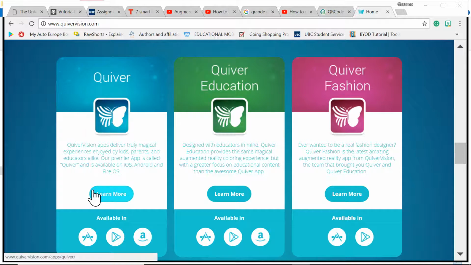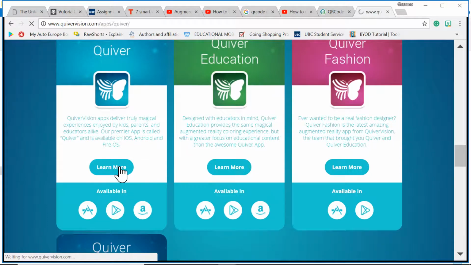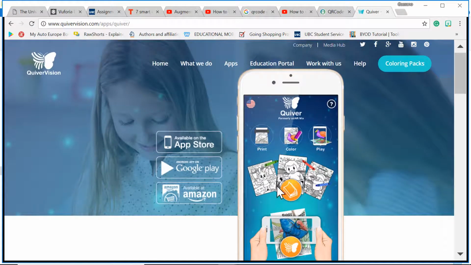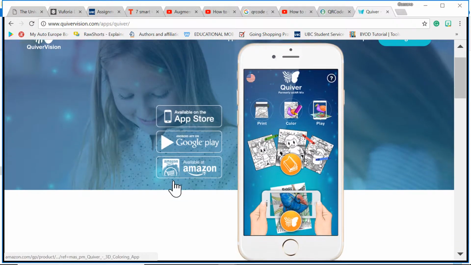There is Quiver, the traditional one, which is free; Quiver for education, which you have to pay for now; and Quiver Fashion, which is not important. So I'll take you to one of the normal ones. Of course, you have to download their app, and once you download their app, you can scan.